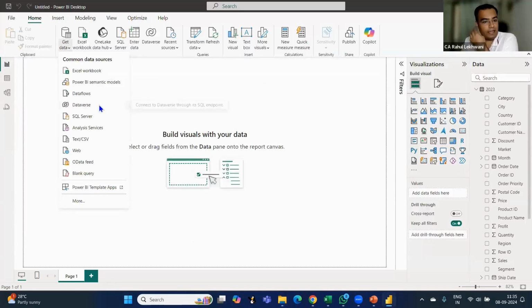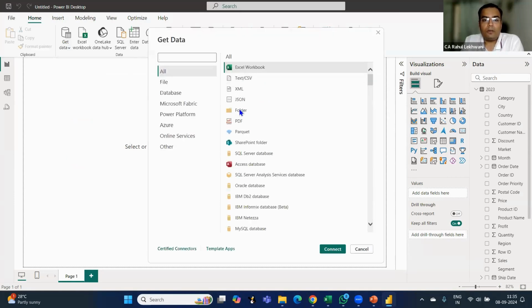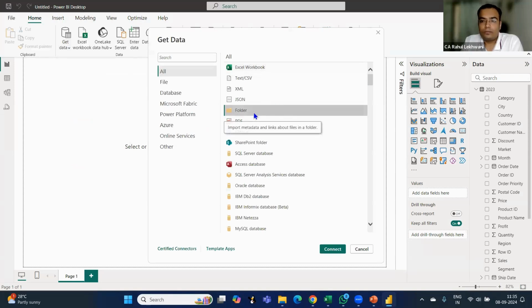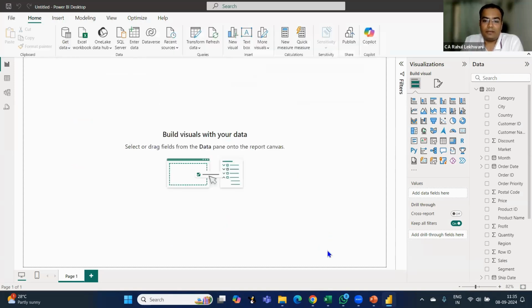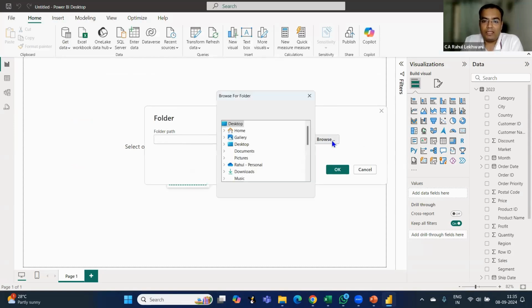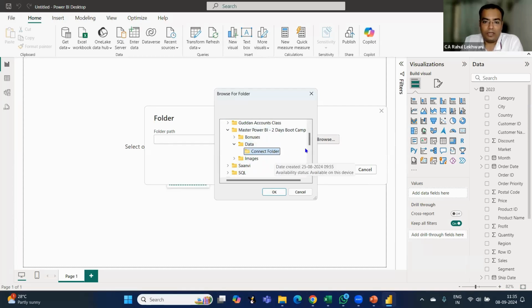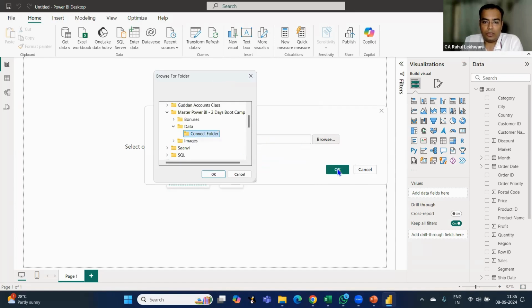We have an option of get data. Here, I'll go into more. And there's an option called folder. I'll click on connect. Now it is asking me which folder do you want to upload. I'll just browse. And here I want to go into my folder. Under data, there is a connect folder which I have created. I'll just click on that and press OK.